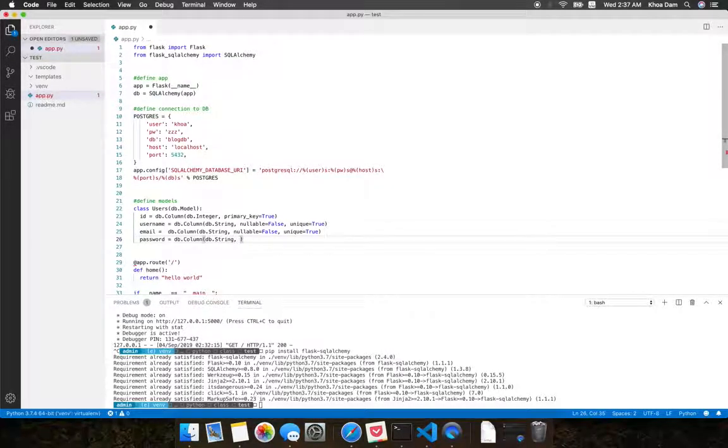Can it be nullable? No. It should not be unique, right? Two people can have the same password. Class. Okay. We need to define.